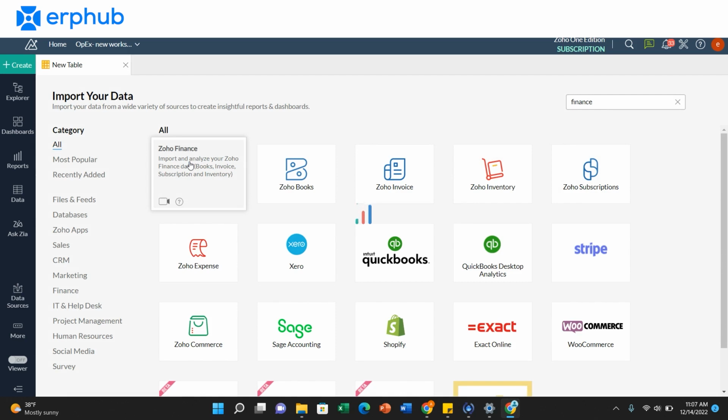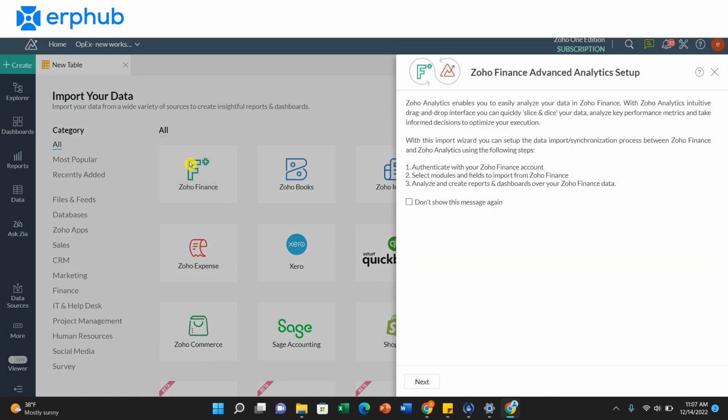Adding Zoho Finance is a quick way to add all of these Zoho accounting applications. So books, subscriptions, invoices, inventory, all of those various applications fall under that umbrella of Zoho Finance.